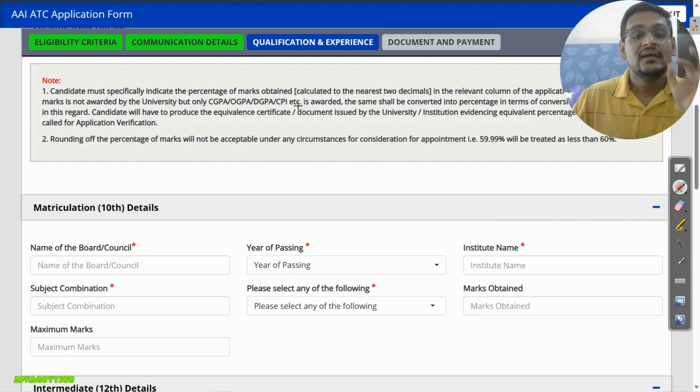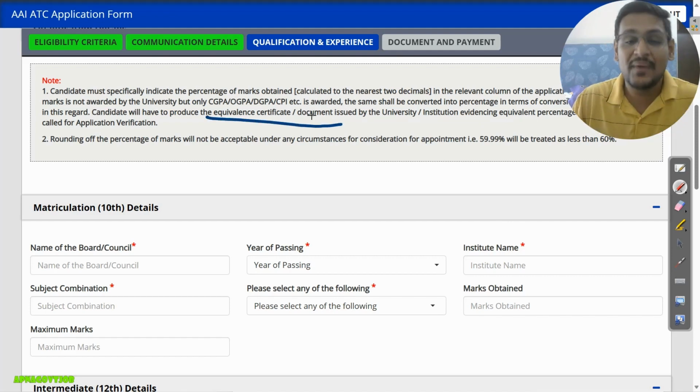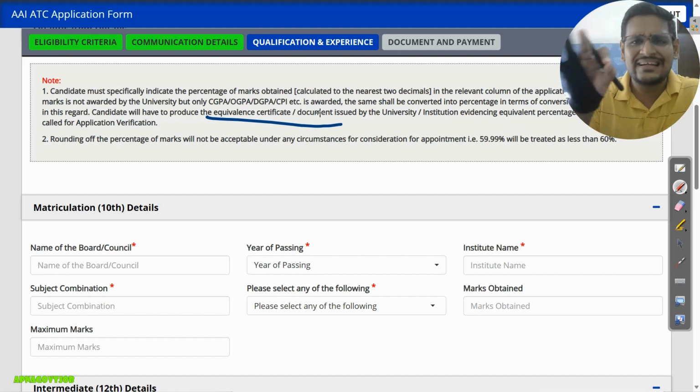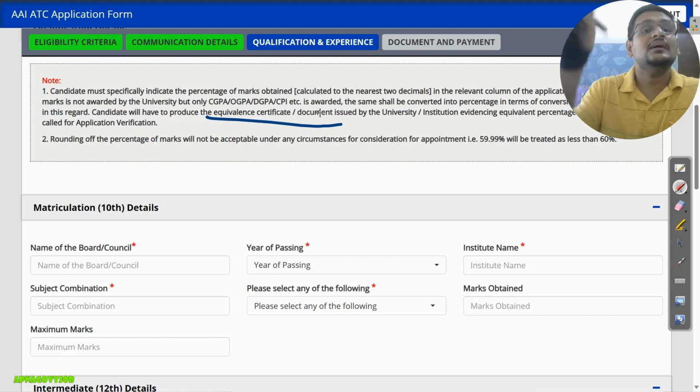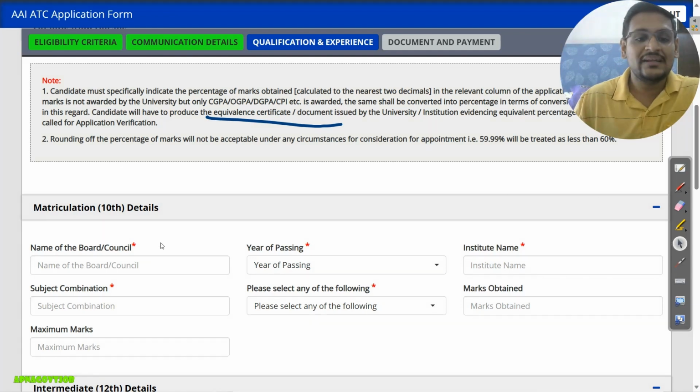Before that, if you have CGPA, then your CGPA conversion certificate from the university is required at the time of DV. They have already mentioned it here. And make sure that you watch my notification video. In that I already told you the eligibility criteria, and every little detail I already discussed in the notification video. Okay, so just scroll down and here you can see the name of the board.